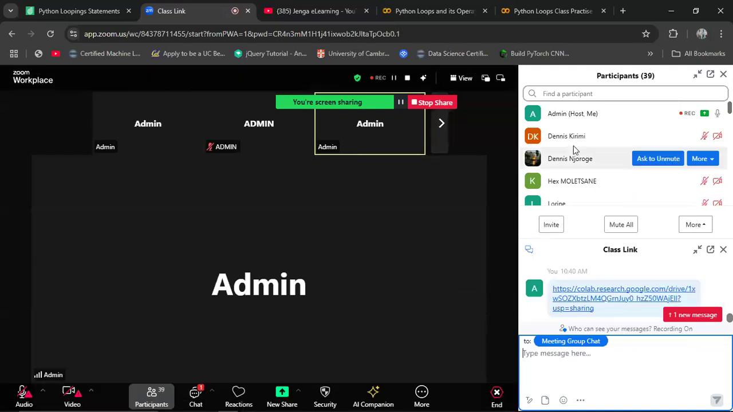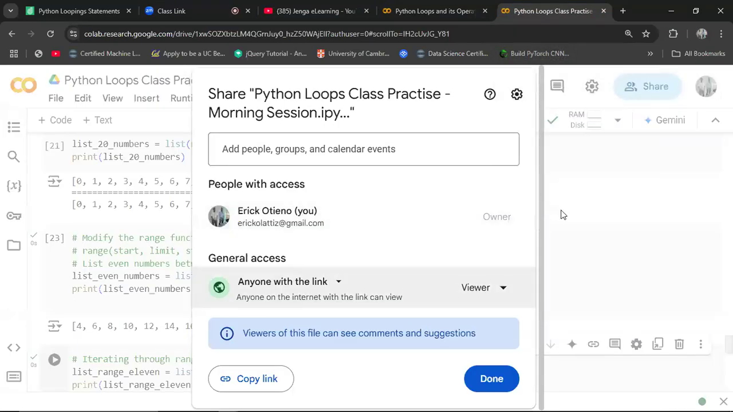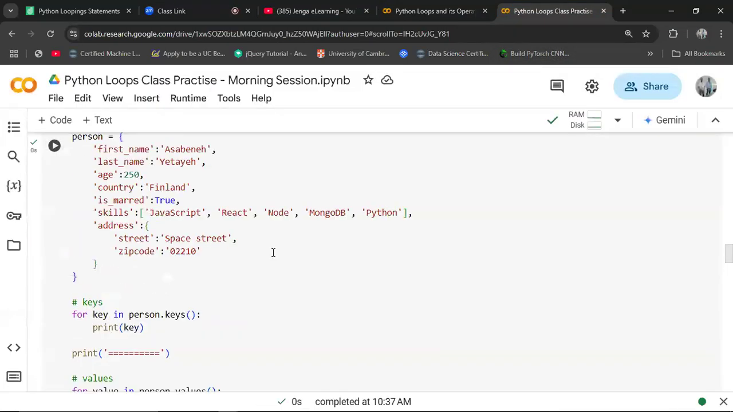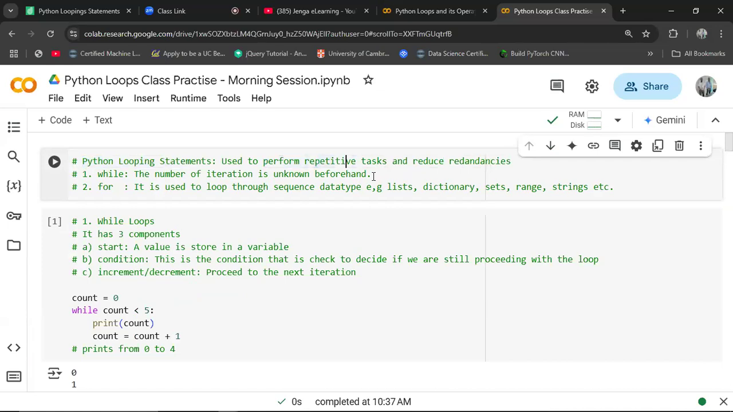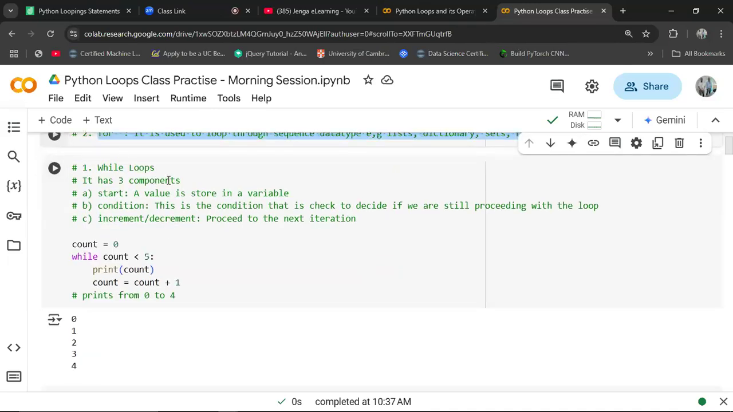Any question with loops? Before you ask, I can do the summary. What we've done today: we've said that Python looping statements allow us to perform repetitive tasks, and they help us reduce redundancies. We have two types of loops in Python, the while loops and the for loops. A while loop is used when you just have a condition, and we use a for loop when you want to loop through some sequences.